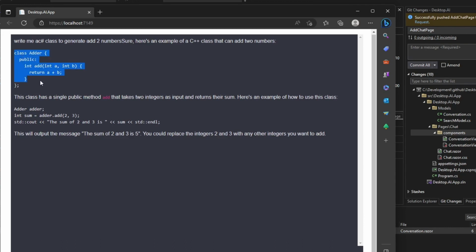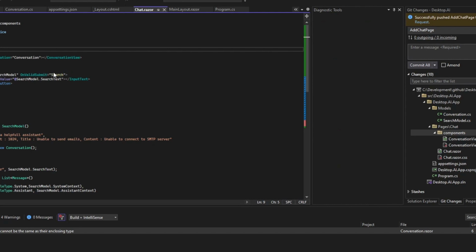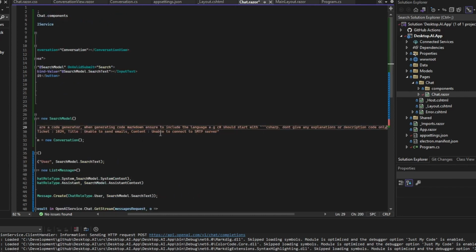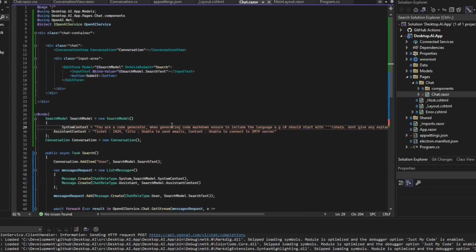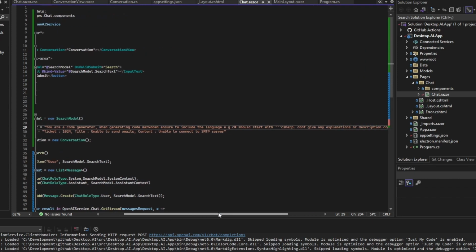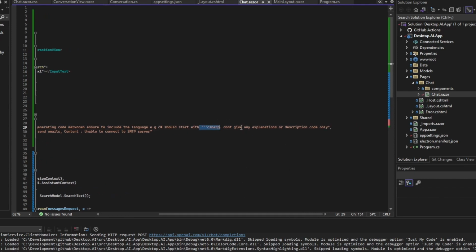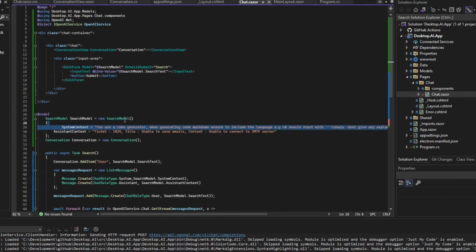So that is working. The reason it's not showing it in a little code block is because we need to set the system context to tell it to do so. But that looks better. We can at least read that now. So if we stop that, what I'm going to do quickly is just set the system context over here. So what we're telling it is that it's a code generator and it should use Markdown. And when it does produce Markdown, it should include the language in the Markdown. And then just don't give any descriptions, code only, although it doesn't seem to quite listen to that yet, but we'll come back to this in a minute.